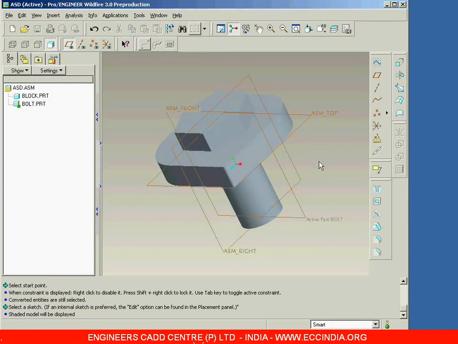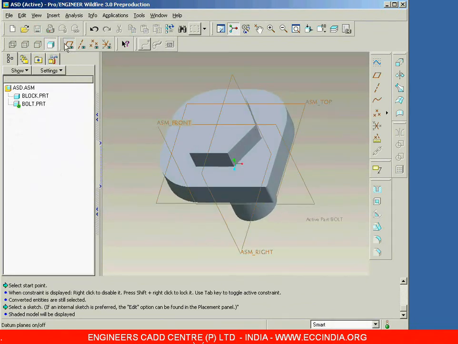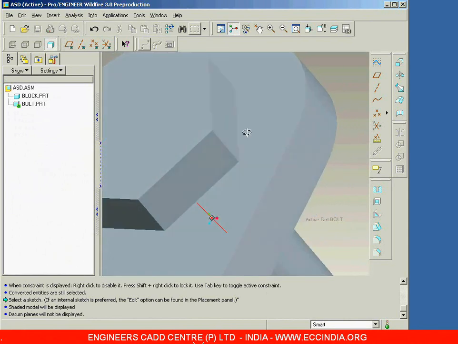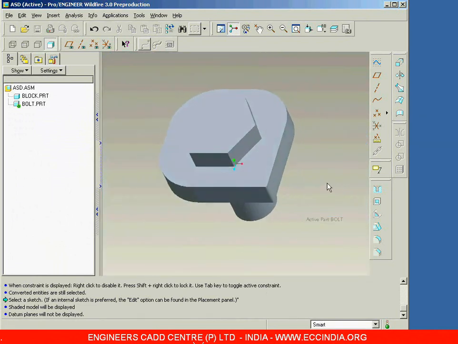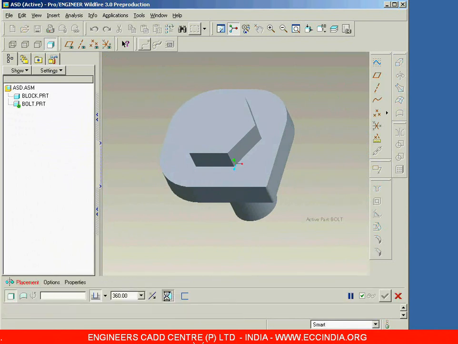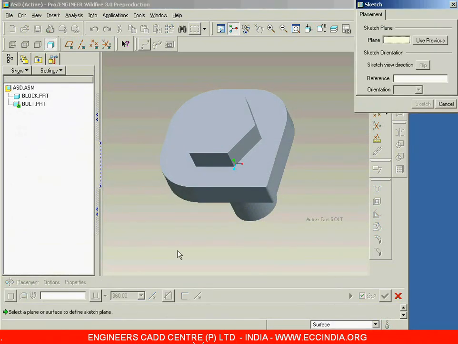Now after creating the head, I want to remove the material from the corners. Generally that will be done by going with corner chamfer, but here at a time I want to remove the material from all the 6 corners. So for that, let me use here a revolve cut. Let me go with revolve, and here I am selecting remove material. Then I am going to placement and define.